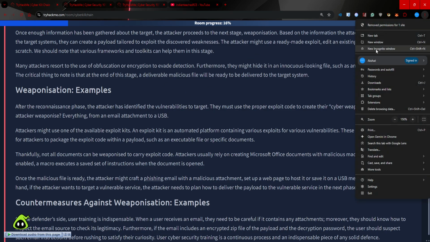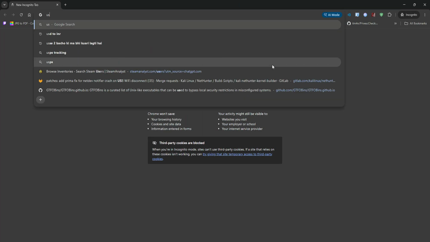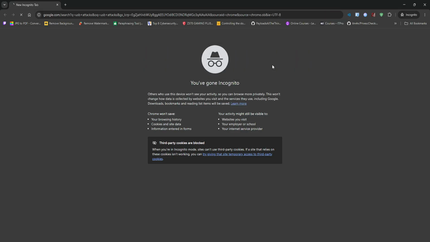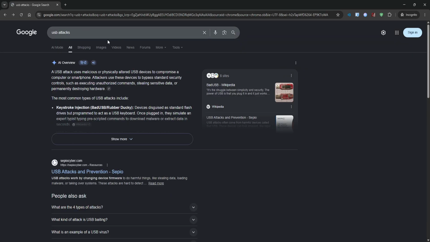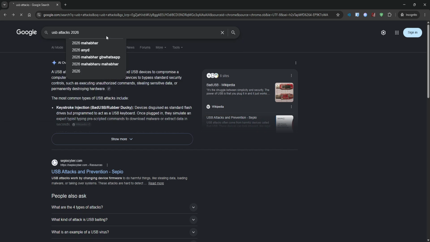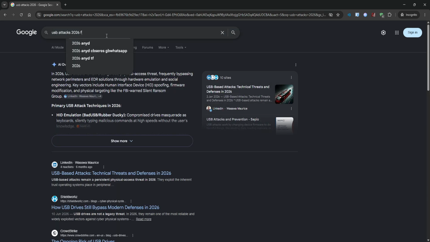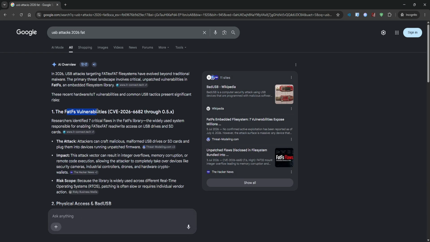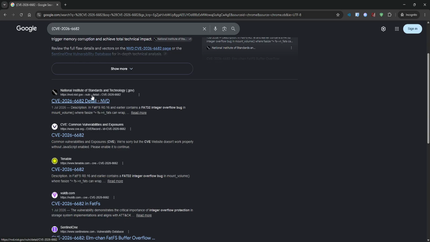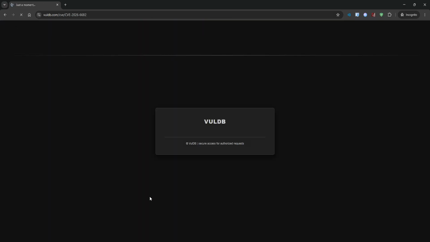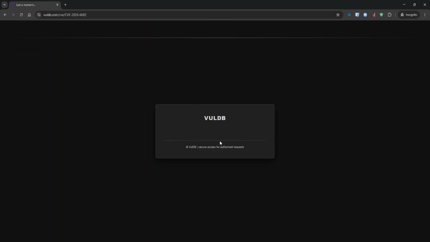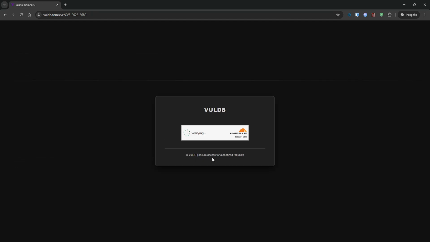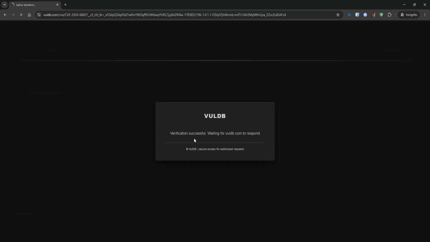Like recently, there was a USB attack, USB attacks 2026, FAT. Yeah, this one, the FATFS vulnerabilities. This is amazing. This one is just great. 1 July 2026. Yes. What is going on? Okay, Cloudflare.